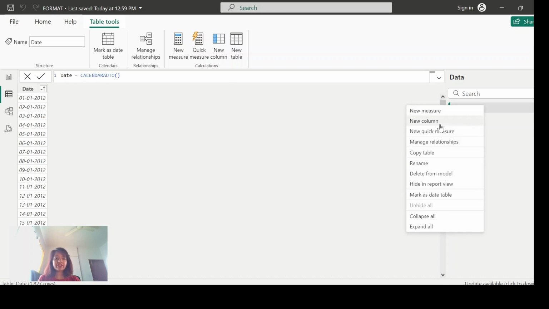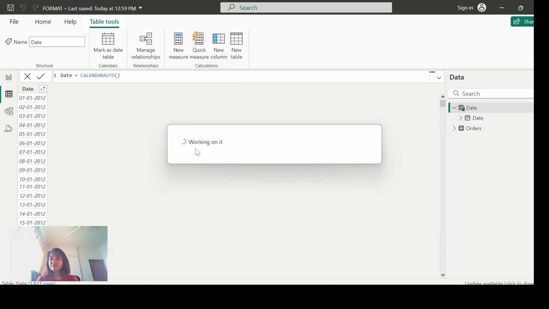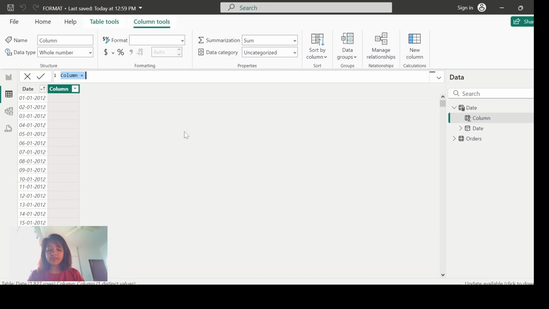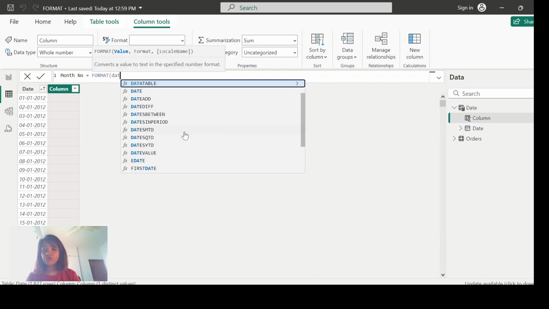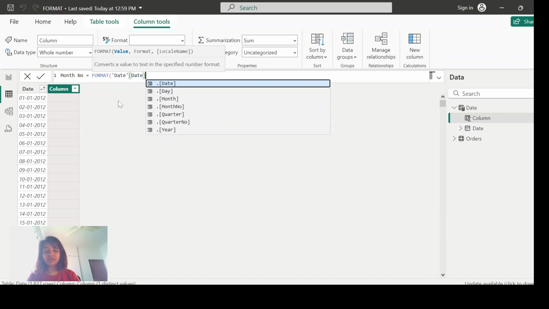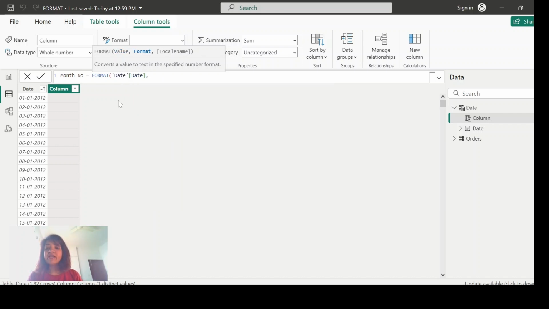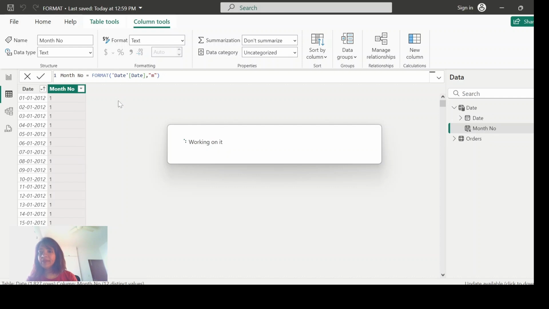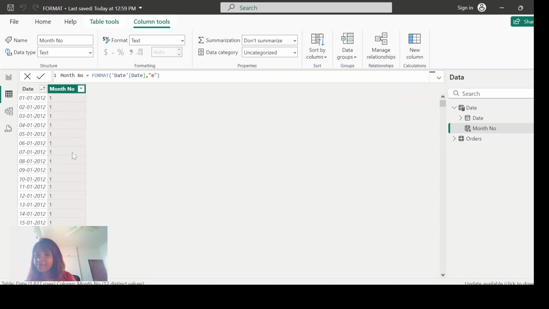So first, let me go to New Column and say I want to extract the month number. Let's use the FORMAT function. So it is my date field, comma. After that, you need to specify the text format that you want to extract. Always make sure that you specify that format within double quotes. Now to retrieve the month number, let's start with M, just M, and then hit OK. See here, you are getting the month number.